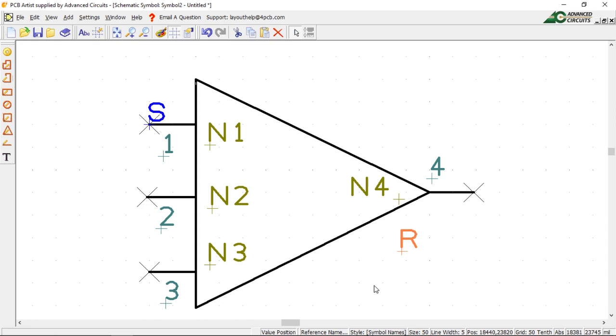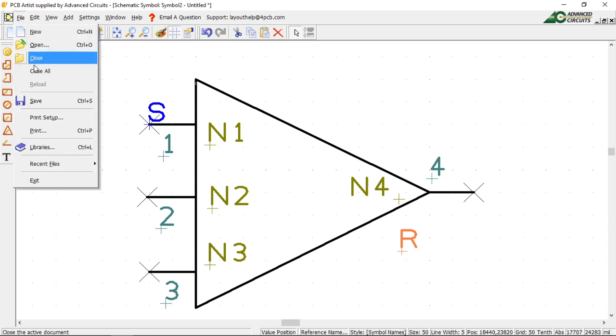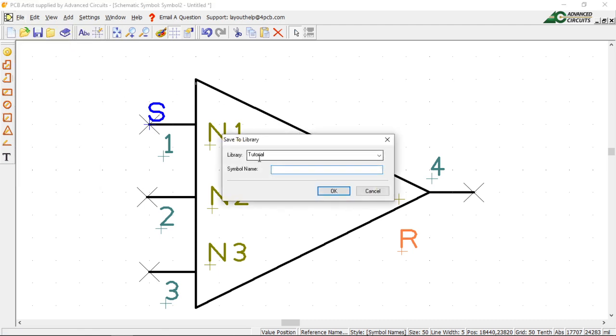So let's do that. Let's go to File, Save, and then the library's going to tutorial, and let's see, does it tell us what to save it as? Okay, now it tells you to save it as op amp, but op amp is going to cause some problems because there's already an op amp named simple name, and so it's going to pull that one out, and that one doesn't look anything like the one we just created.